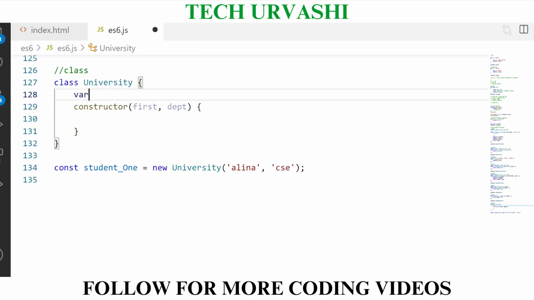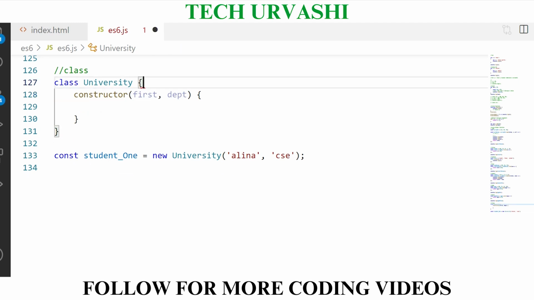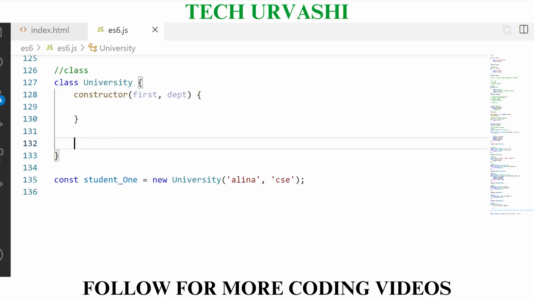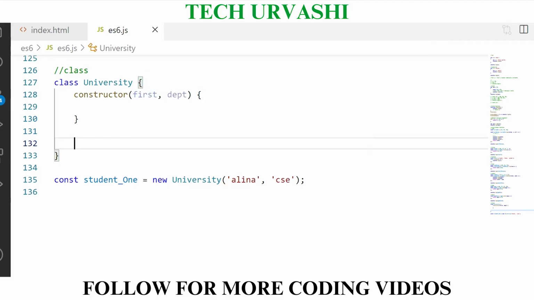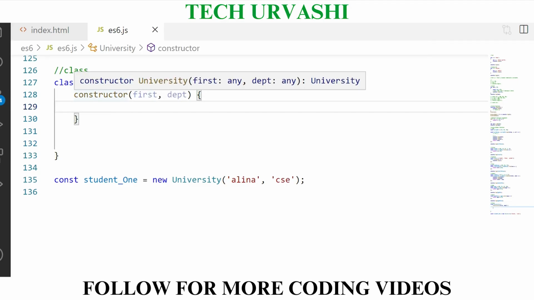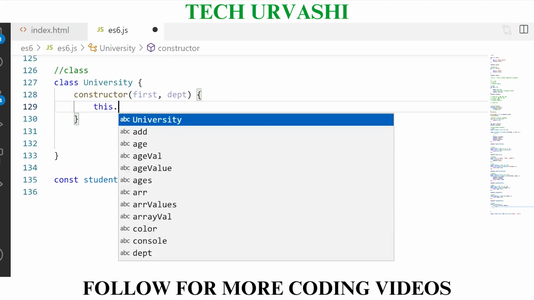Make sure we don't create them with any keyword like const or var. We never write something like department is equal to something. You are not allowed to write anything like this here. In this class, the very first thing that comes is always the constructor. Then we can create some other methods if we want to, but you cannot write these properties directly. Now the next question is how we can access these properties. This is how we can access them, using the this keyword.